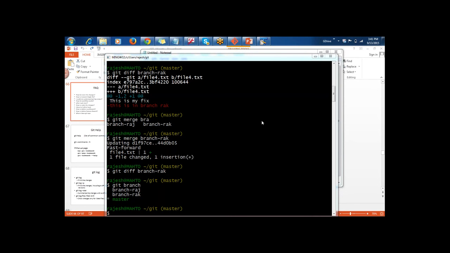Any other confusion? No, but what is the command you used, Rajesh, to merge it back to the master branch? Just merge. That's all. Just merge and the branch name. So it brings this whole set of changes from the branch Rak and merges with master. Okay, got it.